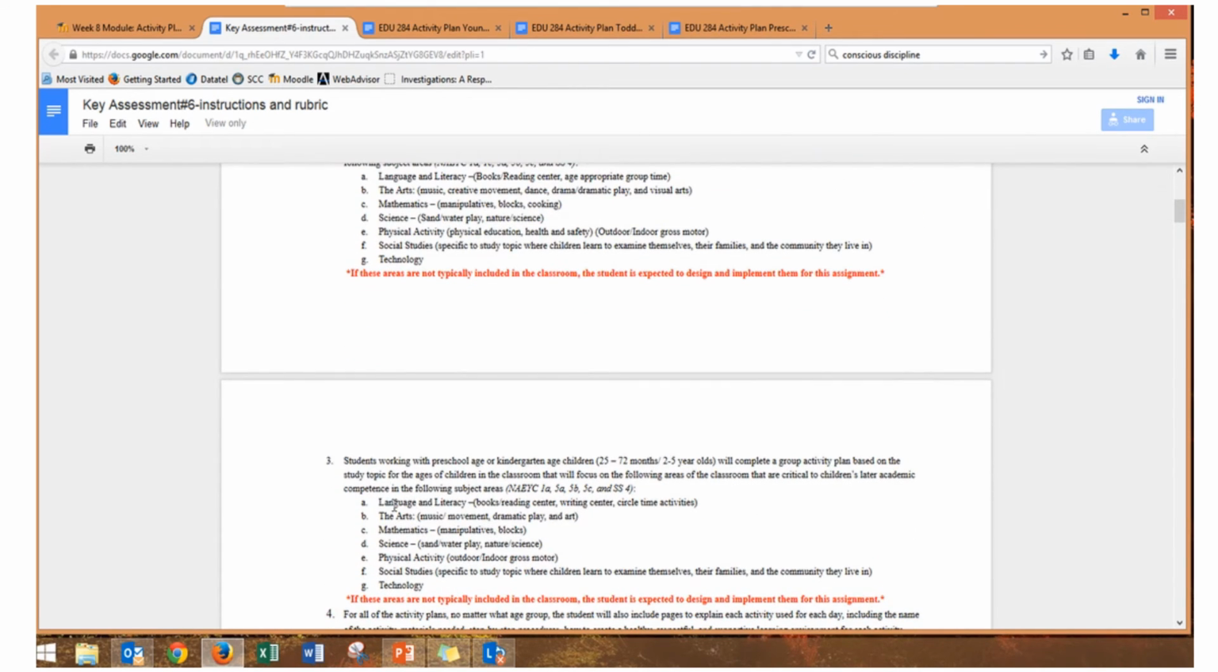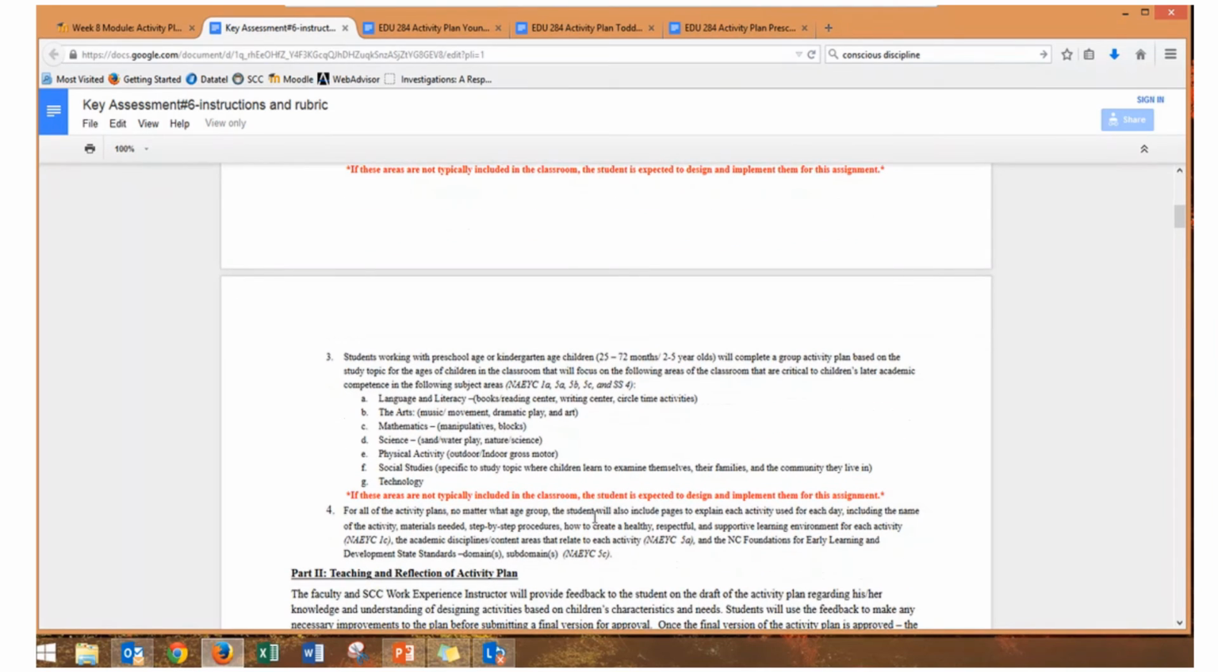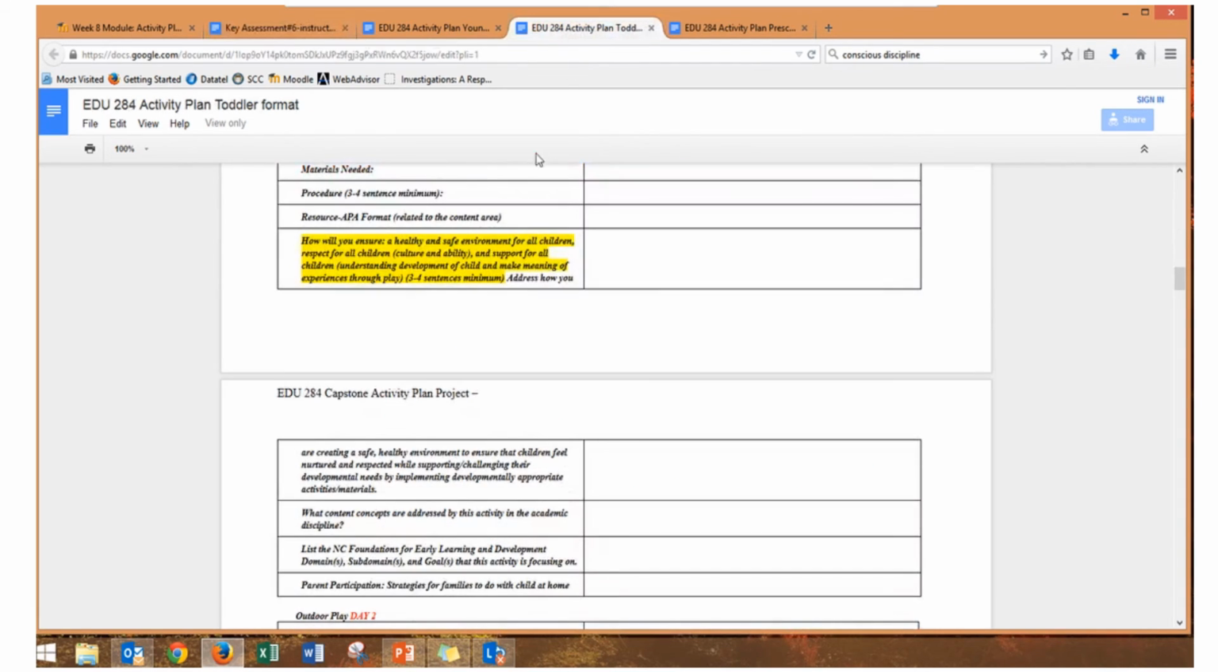Notice here the concept would be language and literacy if you are planning an activity in the book center, and or in the writing center. Language and literacy, it's in the writing center. So that's your particular concept, and they're working on writing skills. In the arts, in the dramatic play or in the art area, what particular concepts are being addressed here? So this information is where you will find what content concepts are being addressed in this academic discipline.